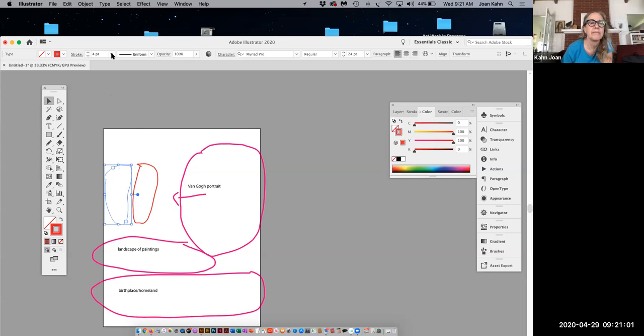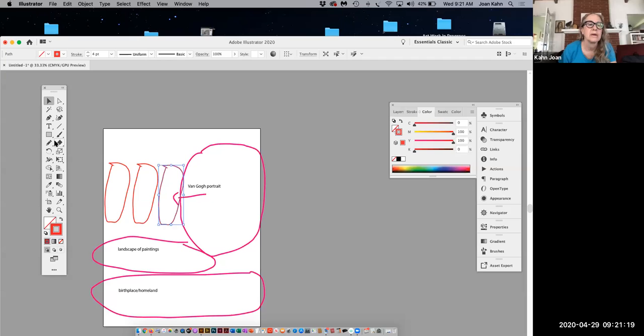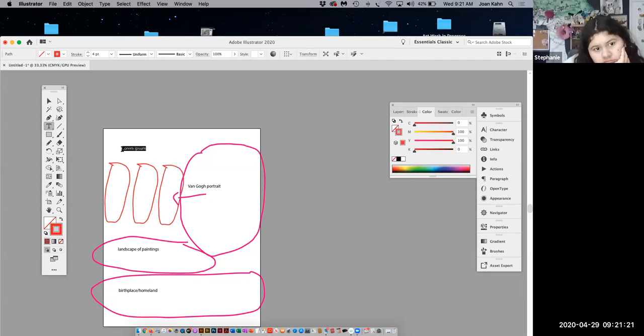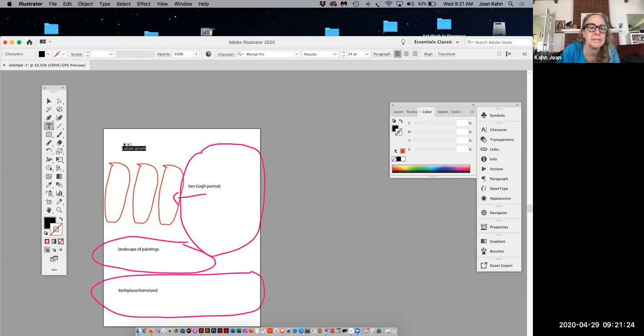Come on, stroke. Why isn't it stroking? All right, I'll just copy this one. So I'll call this people in his life. This is just Van Gogh.